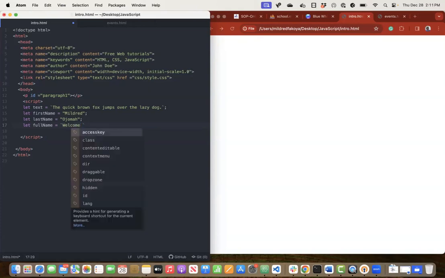And I put welcome. I want whatever is stored in the firstName variable to be what is displayed. So I'll use a dollar sign and a curly brace, and then I'll put the name of the variable, which is firstName.